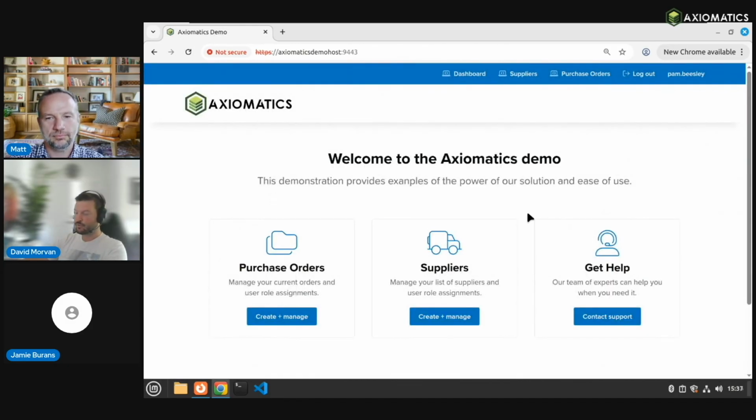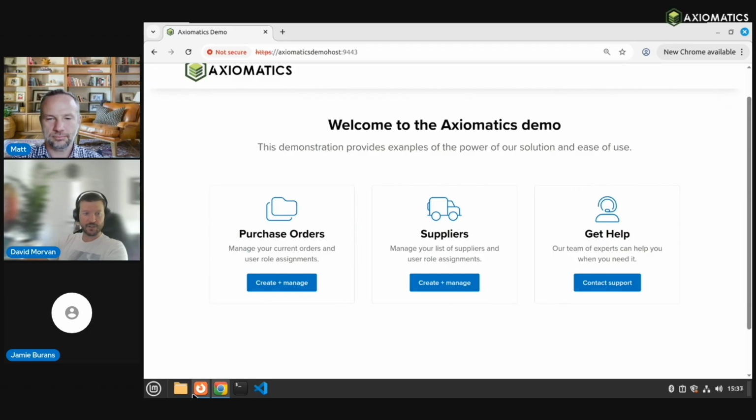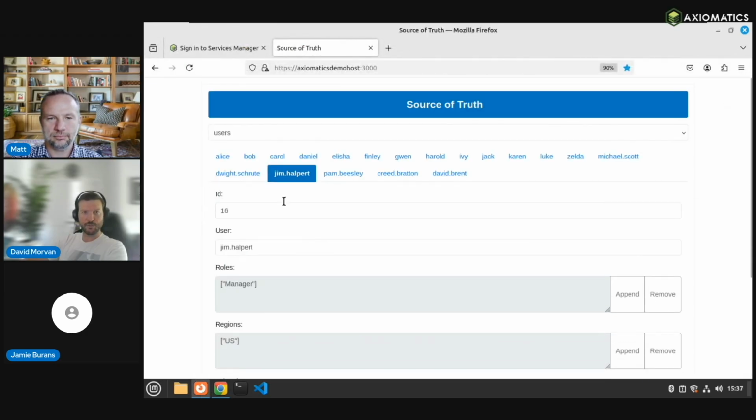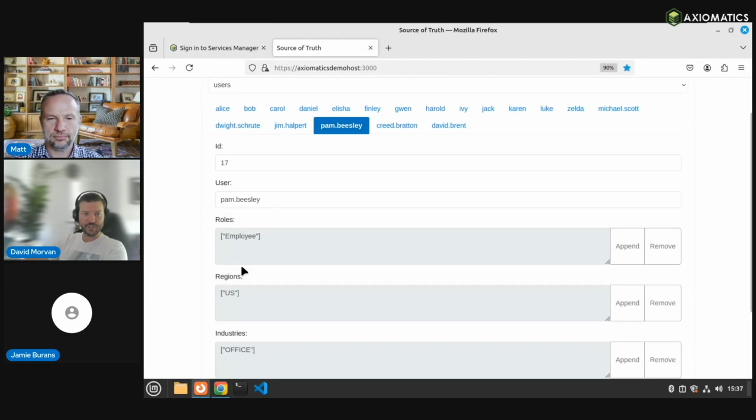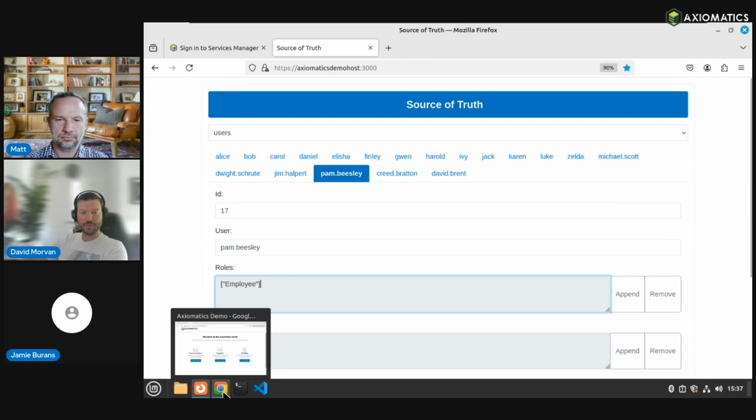She's going to be putting POs in the system just like everybody else. They've got to get the job done. POs need to be put in. When she logs in, her experience is a little bit different, right? She's not a manager. If I toggle over to my source of truth we looked at before and I find Pam, she's an employee, not a manager. Yes, she's in the US, but she doesn't have purchasing approval. She doesn't have any of that stuff, specifically it would be manager that would have given her that reporting tile, but she doesn't have that, right?